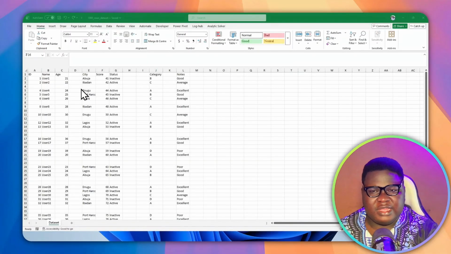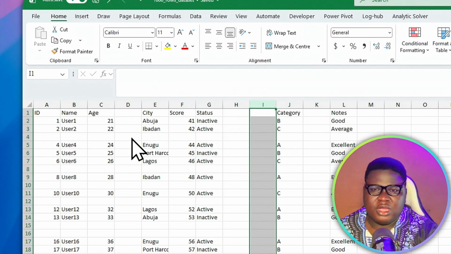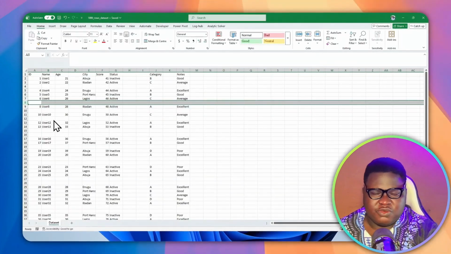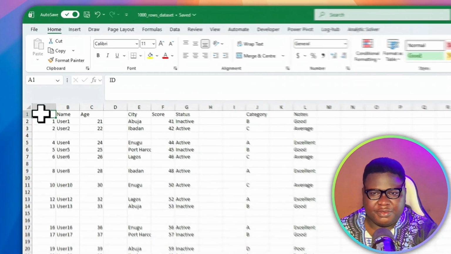Have you ever been given a data set like this that has a lot of empty columns and empty rows? You need to deal with it maybe in Excel or Power BI. In case this is your situation, I have a perfect dynamic solution for you.